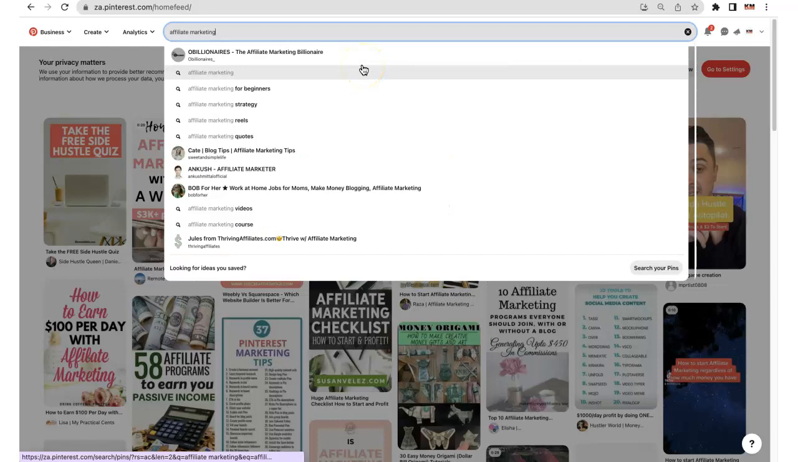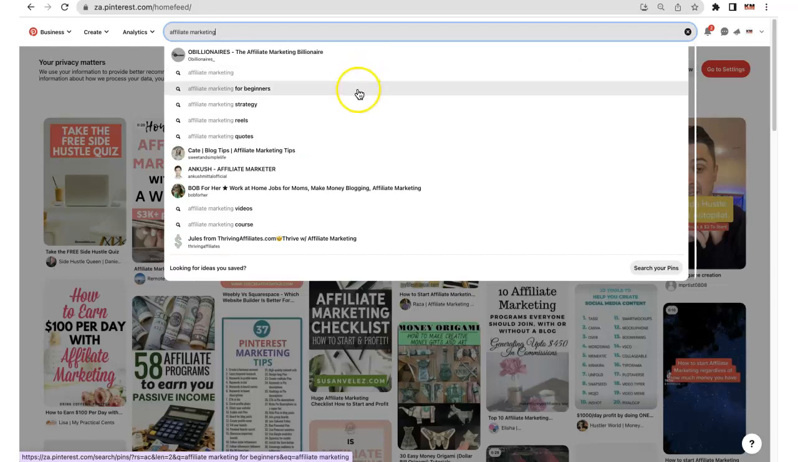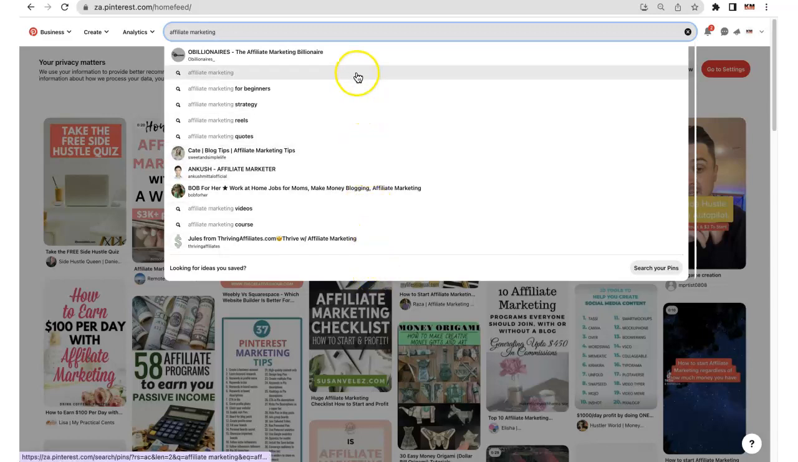I have typed affiliate marketing, so let's just use this for illustration purposes. You will see that Pinterest will return auto suggestions, right? So it shows that these are the most common keywords that viewers and audience, when they come to Pinterest, are searching for.